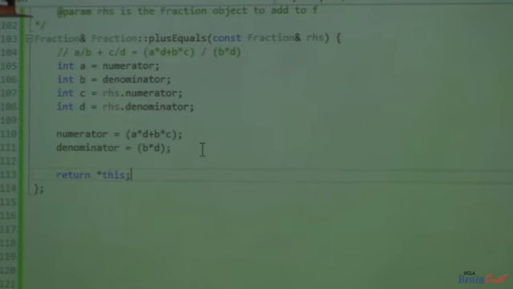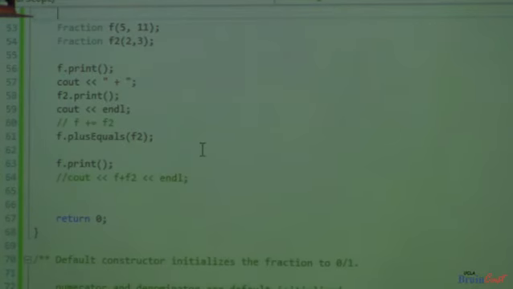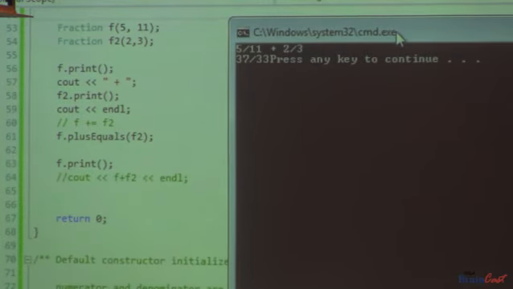Okay? So now that we have a return value in place, now it compiles, and here we go. 5 over 11 plus 2/3 equals 37 over 33. Seem reasonable? Yeah. I got the denominator right, definitely, by glancing. And then let's see, 15 plus 22, is that 37? Okay. So we did something right.